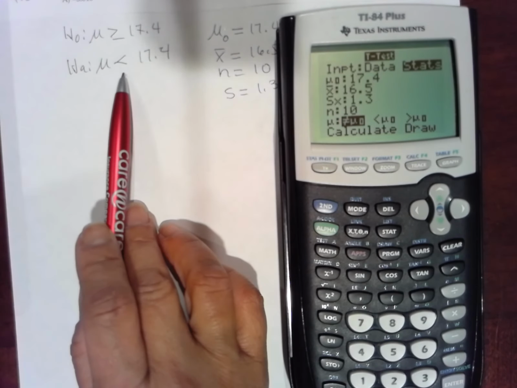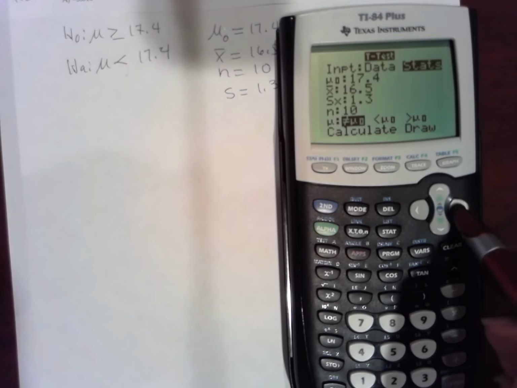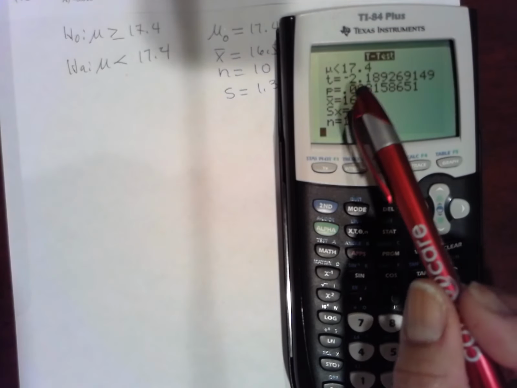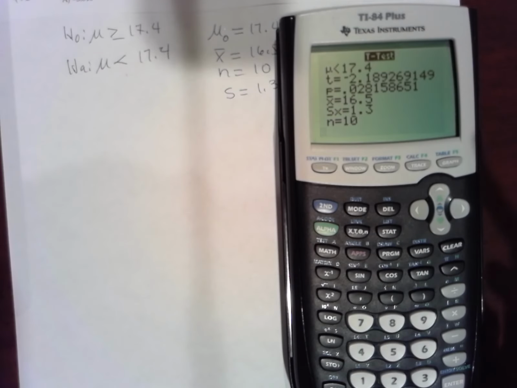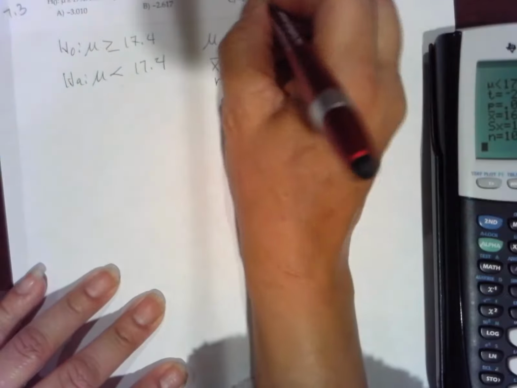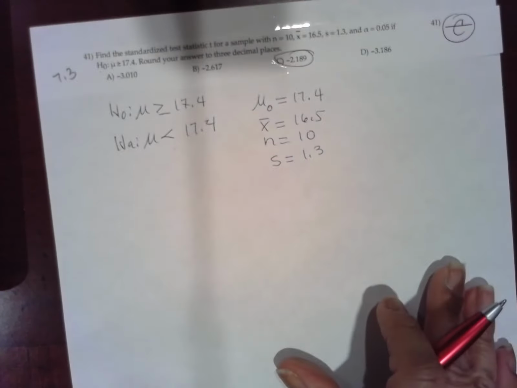Based on the alternative hypothesis, you determine the type of test to be less than, so you have to move to the one in the middle, select enter, then calculate, and the t-value is negative 2.189. That is your t-value. So using the calculator is the easiest way to find this t-value. It will be C. Okay, so that's it for section 7.3.